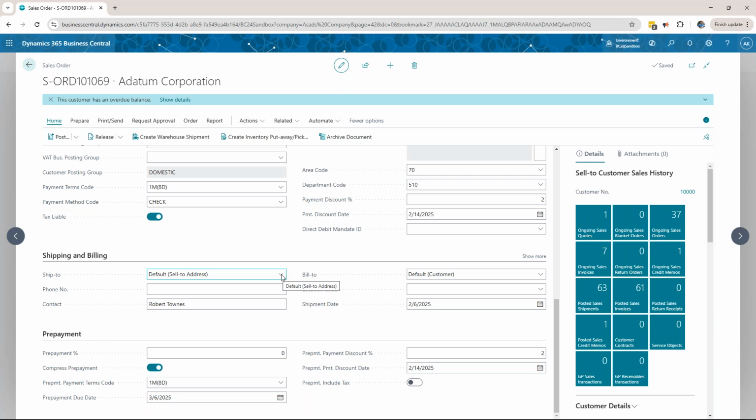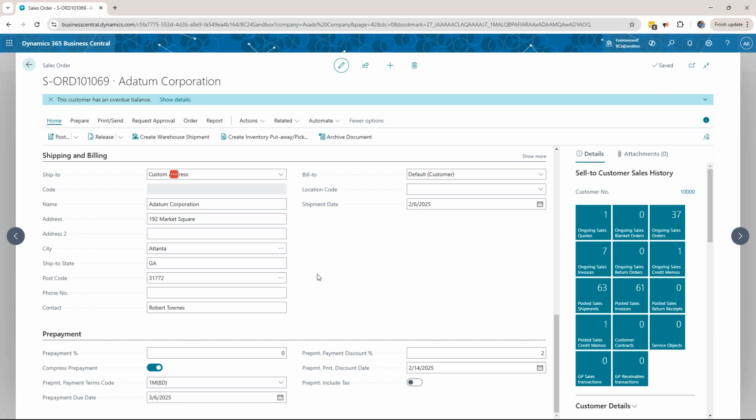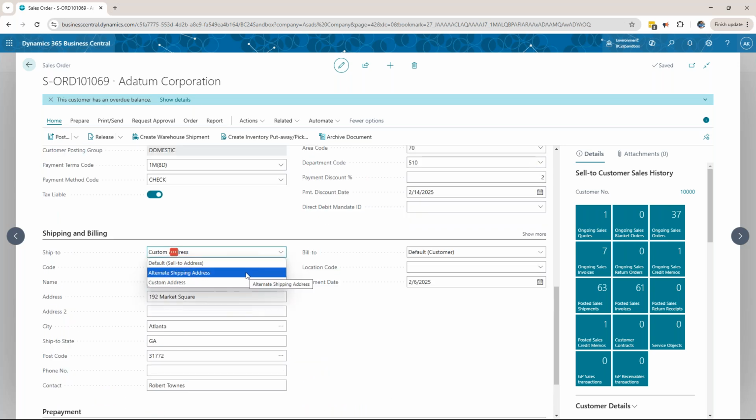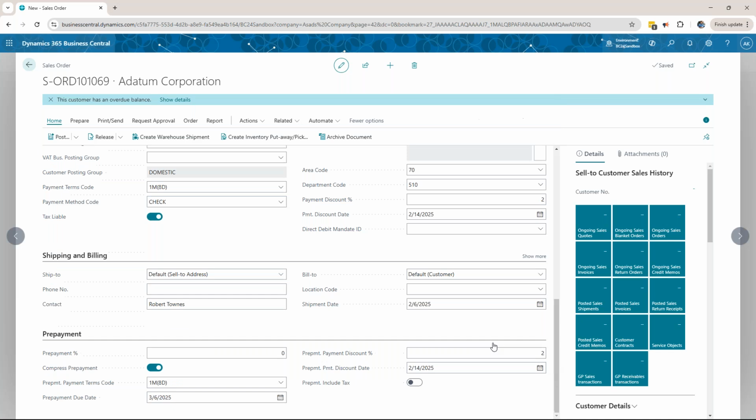If the customer wants us to ship the merchandise to a different location, we can select a custom address and edit the address and all the fields related to it. Or, if you want to have those addresses saved, because let's say they have multiple warehouses, and sometimes they want us to ship to one location, sometimes to another, then you can simply add their alternative addresses, quickly pick that address, and ship to it. In this case, I'll stick to default, where we'll ship the merchandise to the customer's default address.